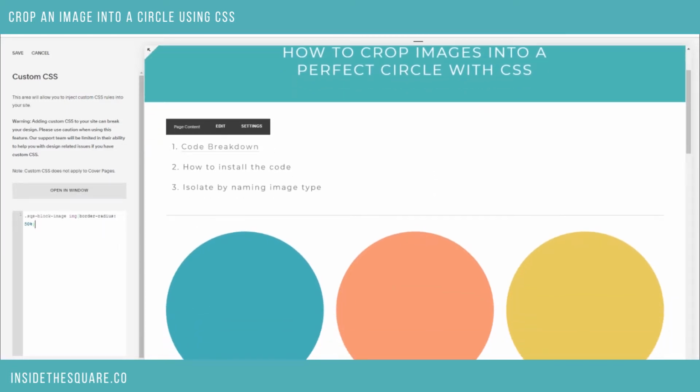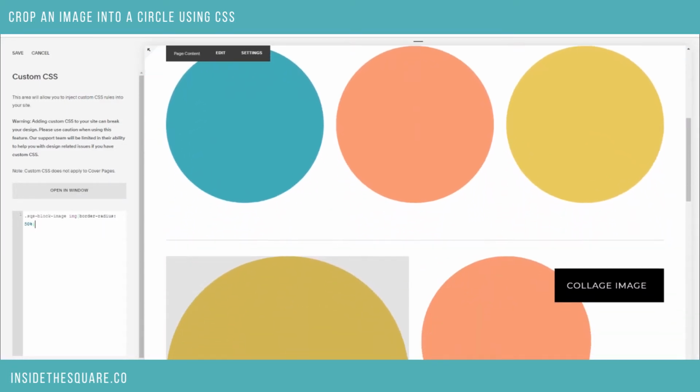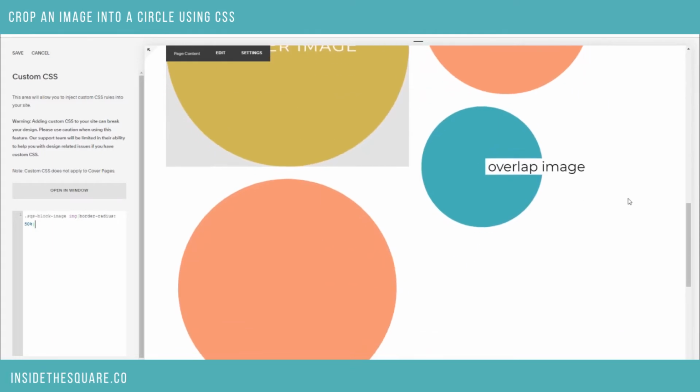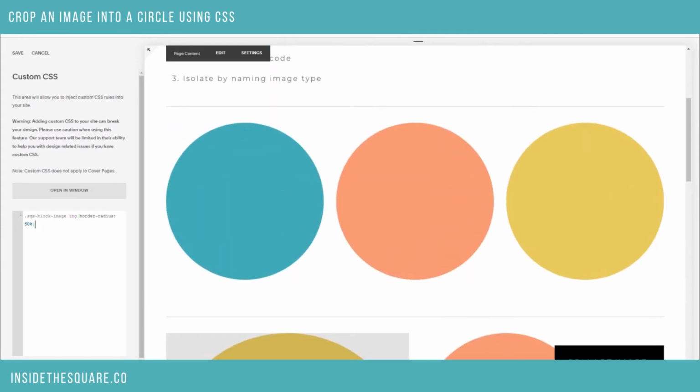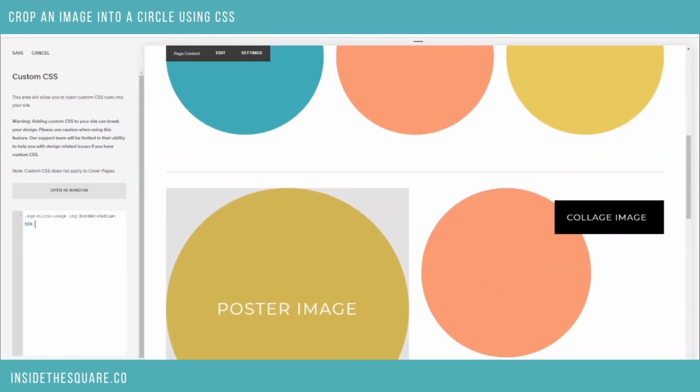Now, let's talk about how to isolate these by naming the image type. Let's say you didn't want every single image type to be a perfect circle. Maybe just collage images. How about we start there? For that, we need to actually isolate the image name in between that first text of SQS block image and that last set of those three letters, img.